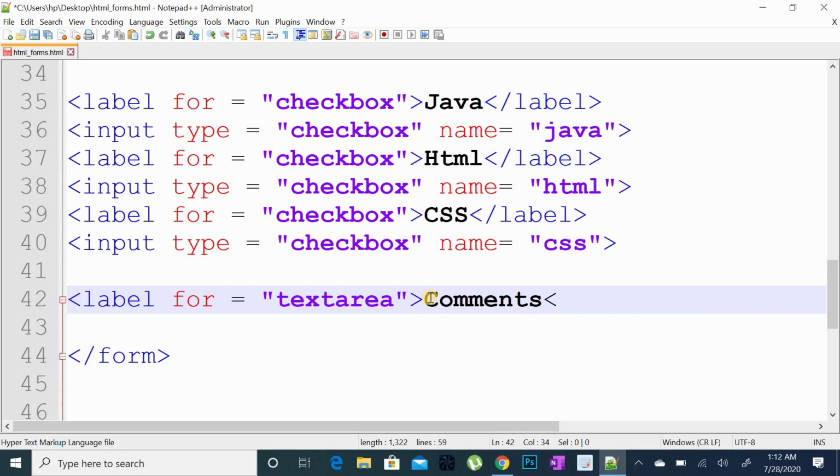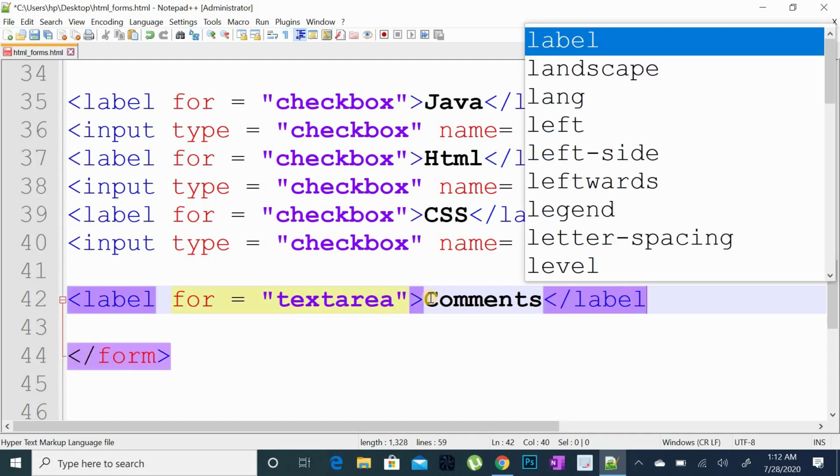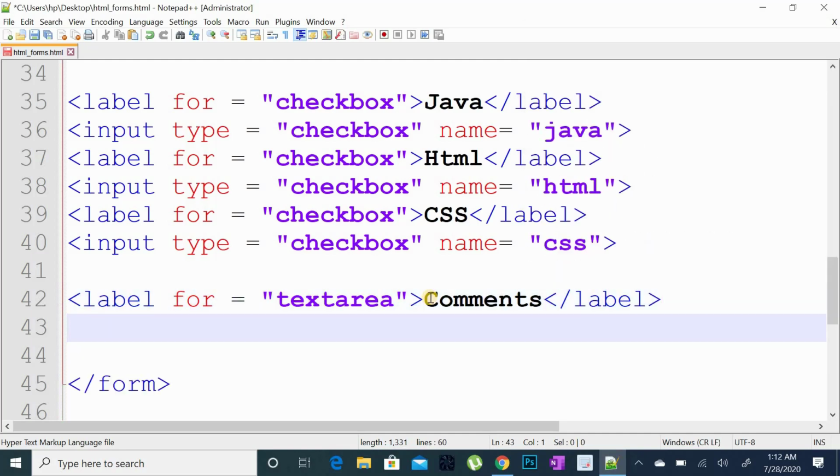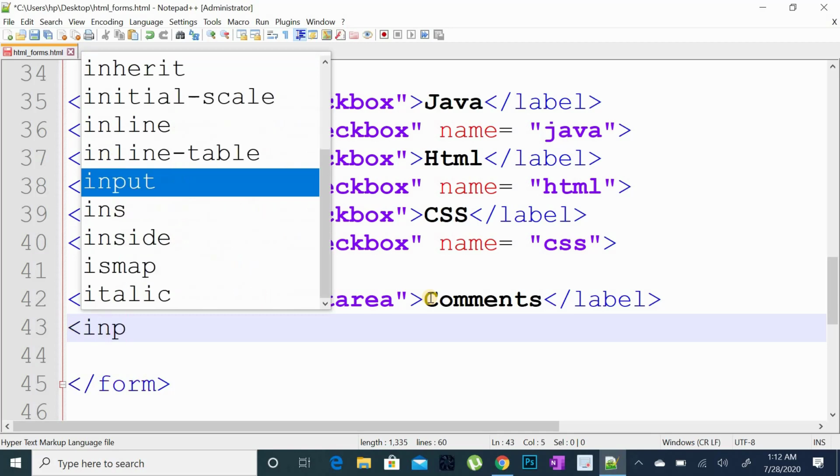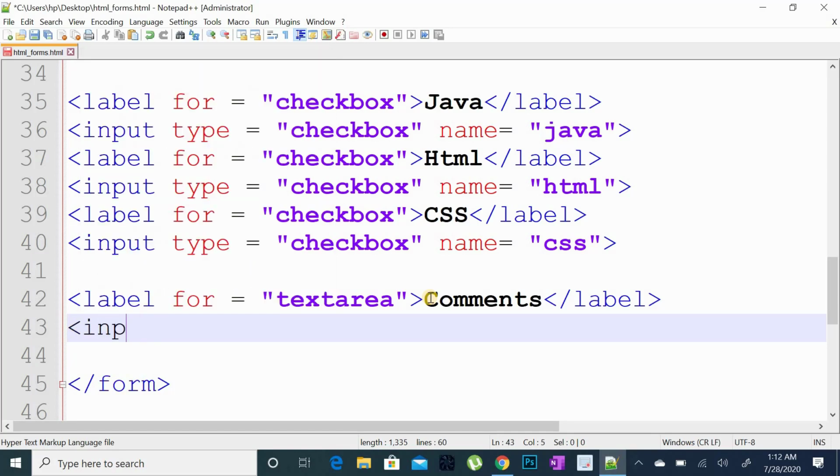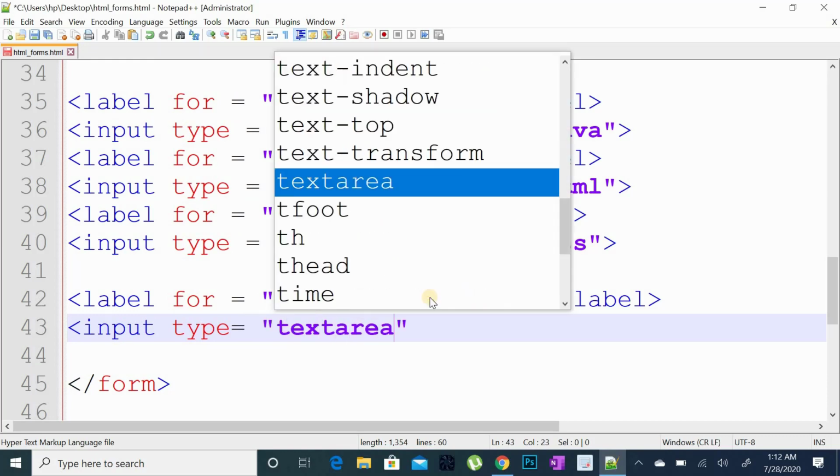You may have seen certain websites where you can post your comments. So how do we create it? We create it in such a way. So label for textarea, and I want a textarea for comments, and in that case my input type would be textarea.